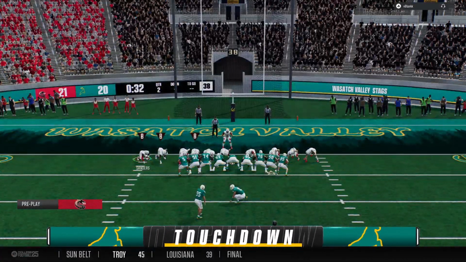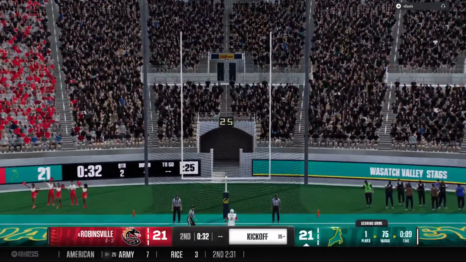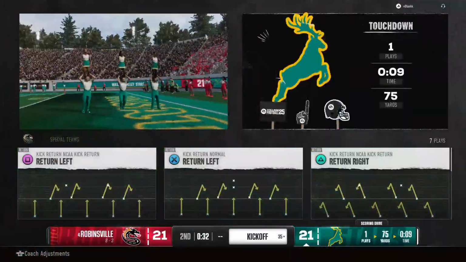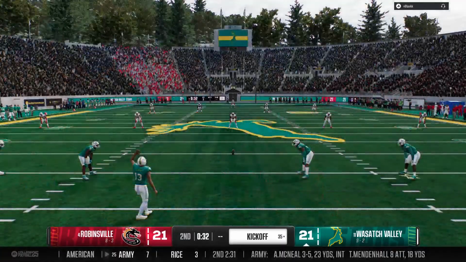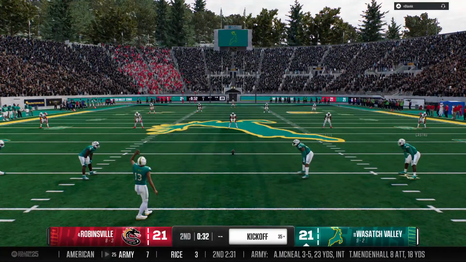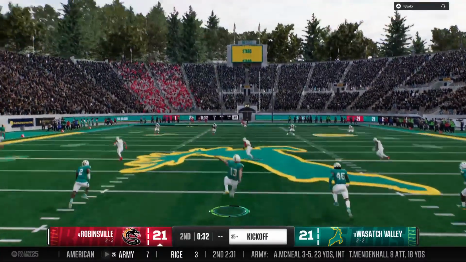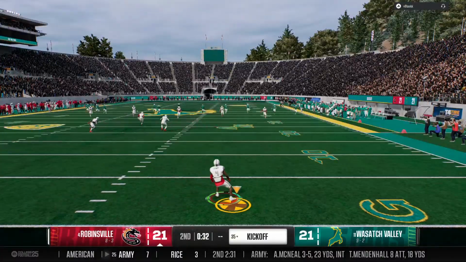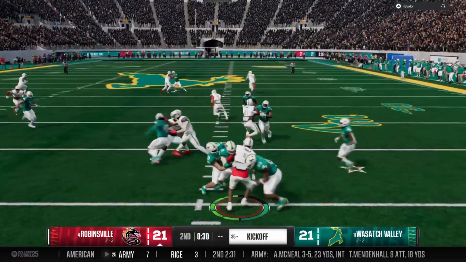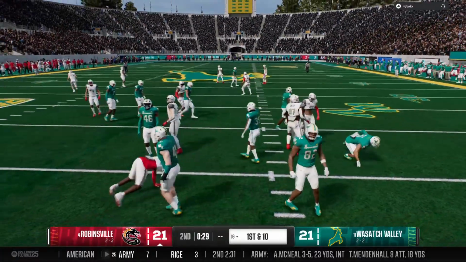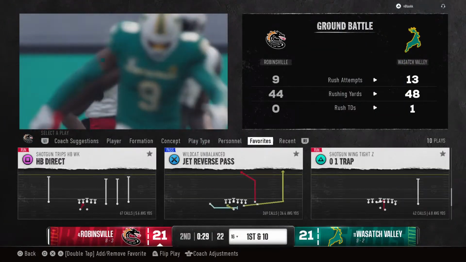They're set now to try the PAT. And he knocks it right through. So the offense gets momentum, scoring before halftime. Now the kickoff. We'll see if the defense can get a stop and preserve that momentum. Fields it inside the 5-yard line. Makes it to the 16. That's good coverage there. And the offense will take over.